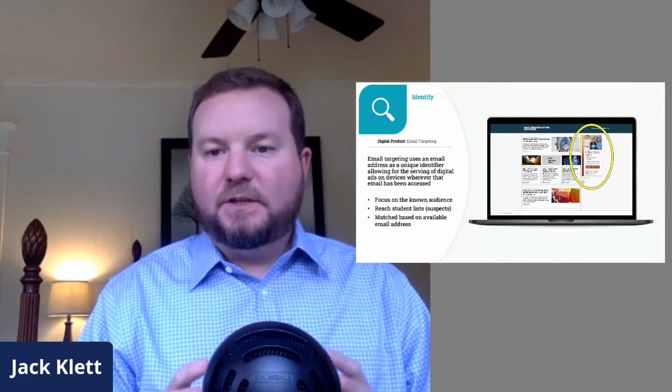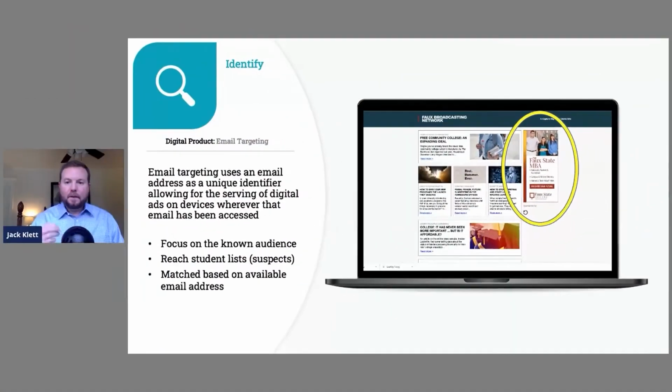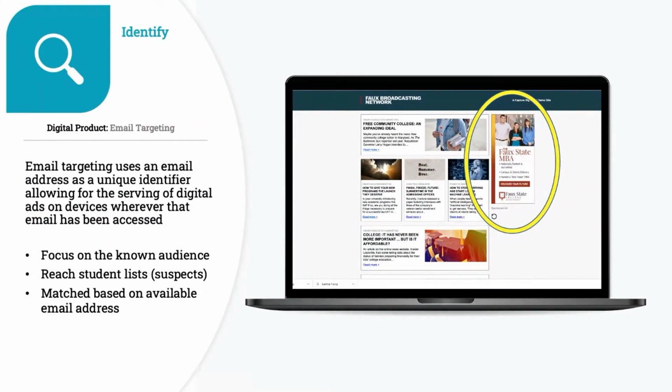Typically, the lists, as I mentioned, that we receive have an email associated with them. So email targeting is a great way to get your brand and program message in front of individuals most likely to demonstrate interest. Okay, so the goal remains to identify interest. The digital product, email targeting. Now, I want to be clear here. This is not email marketing. We are not sending emails to these folks. We may be doing that also, but that's not what I mean here for this digital strategy.